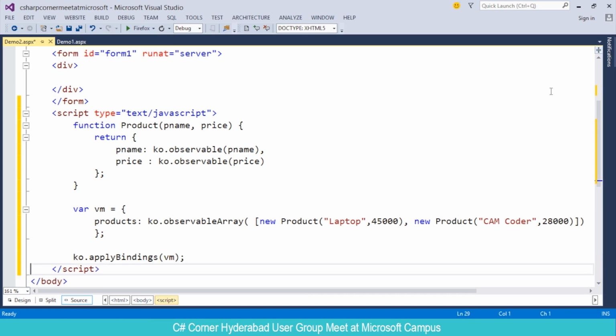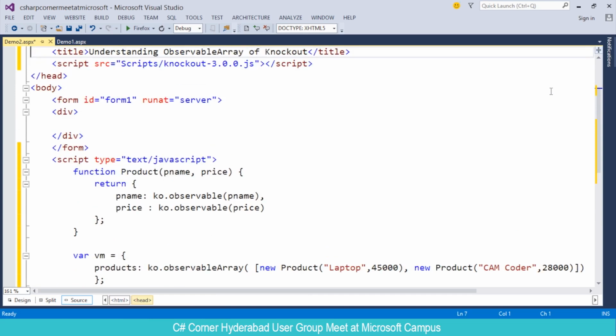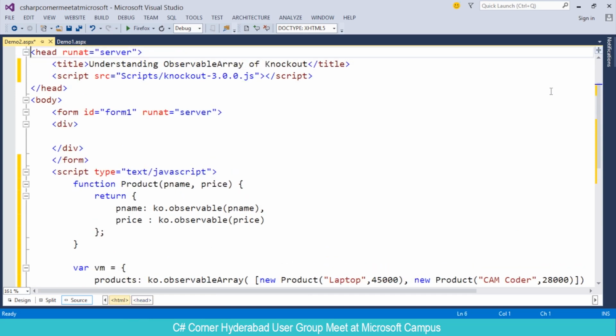So we have a class called product having two properties, product name and price, and we have an observable array of products which is going to maintain a list of product objects. Now once we have this view model, let us try to render this. In order to render this, I would like to use a jQuery template. First, let's try to understand what difference you will find when I use a jQuery template and knockout.